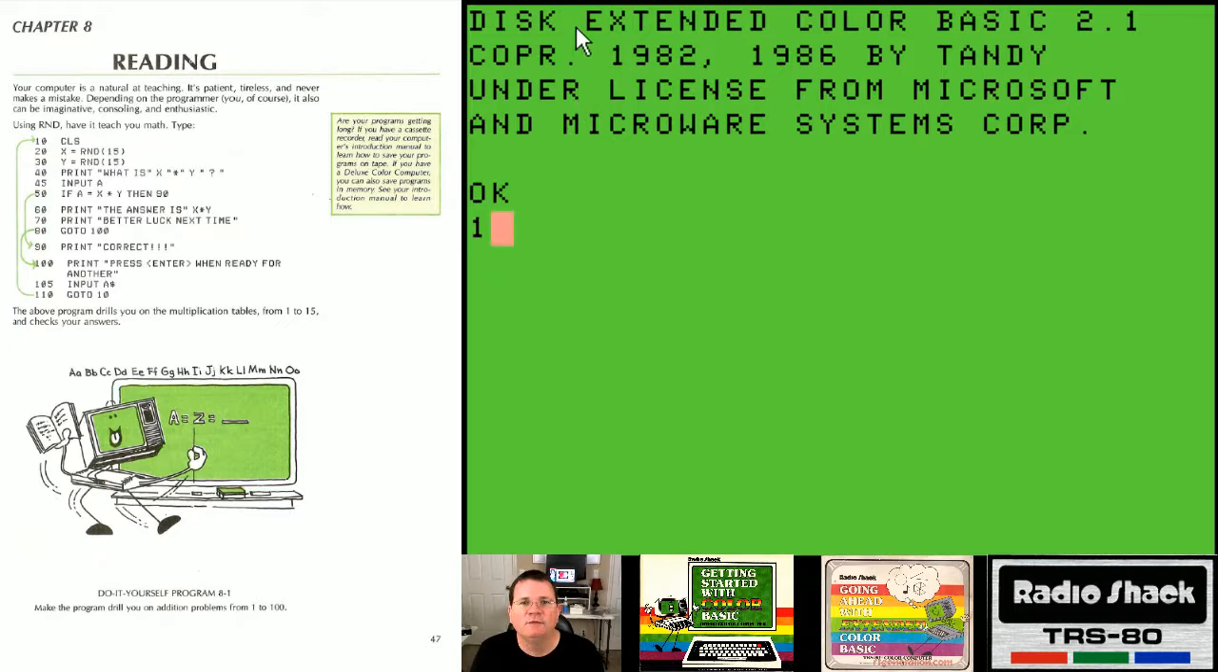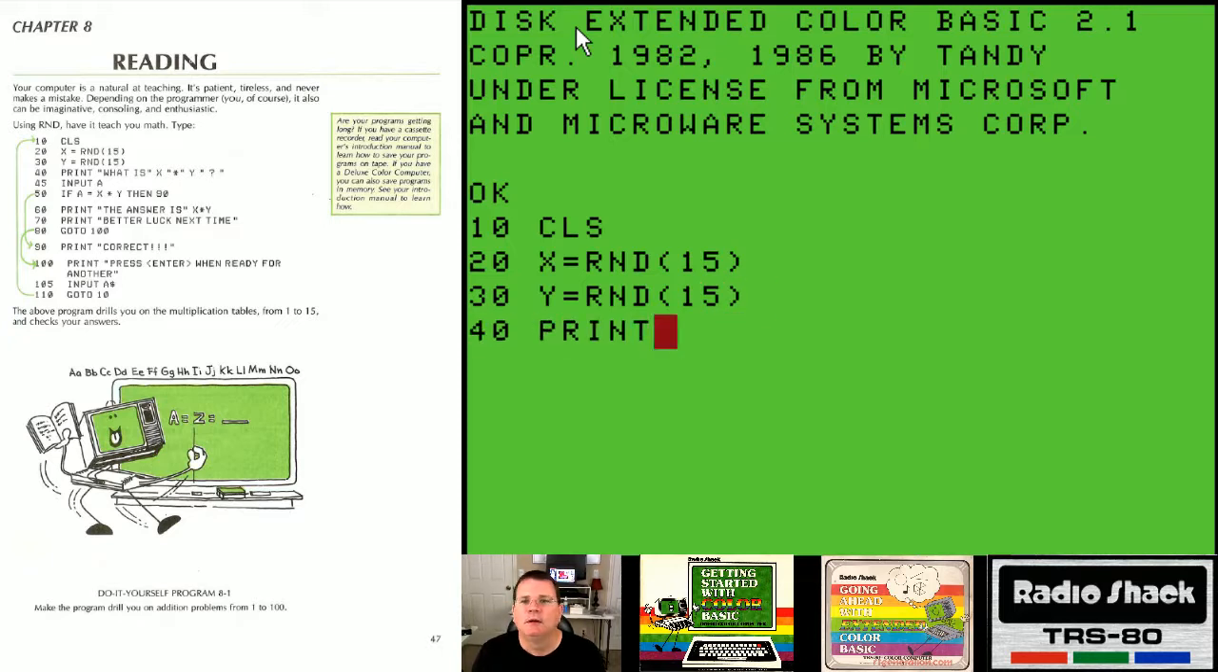So we're going to type in 10 CLS, 20 X equals RND parentheses 15. That generates a number between 1 and 15. 30 Y equals RND parentheses 15. 40 is going to say print quote what is end quote, letter X, quote star end quote, letter Y outside of quotes, and then we wrap a question mark in the quotes here.